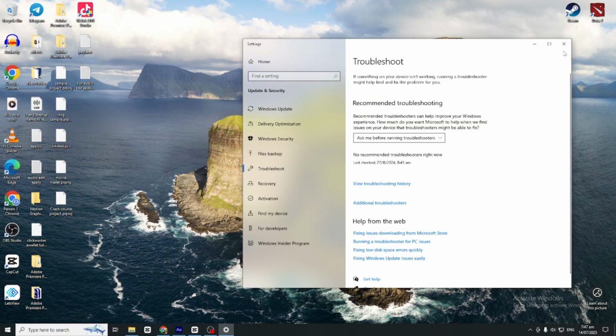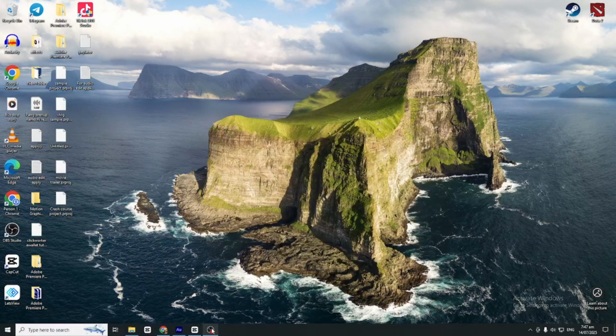And lastly, check BIOS UEFI. Restart and enter BIOS UEFI, usually pressing F2, Delete, or Escape at startup. Make sure the wireless adapter is enabled. And that's it. That's how you fix Wi-Fi driver missing in Windows.